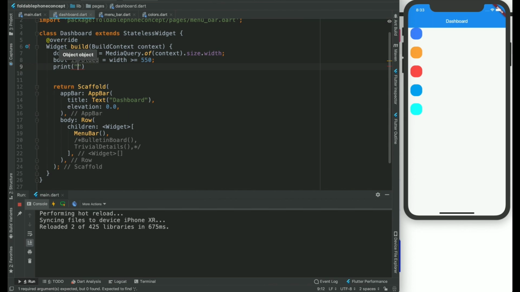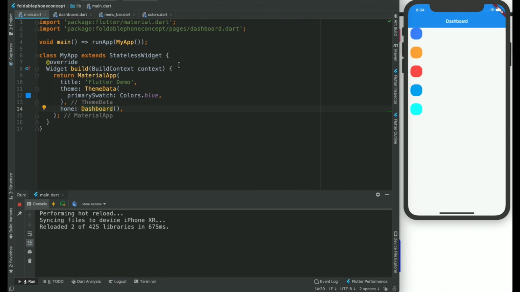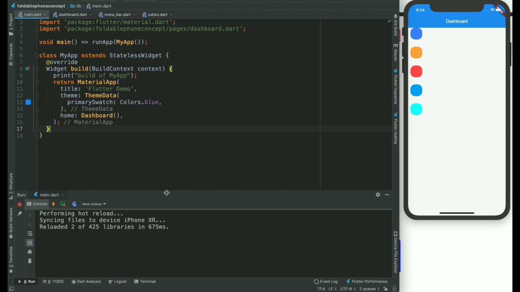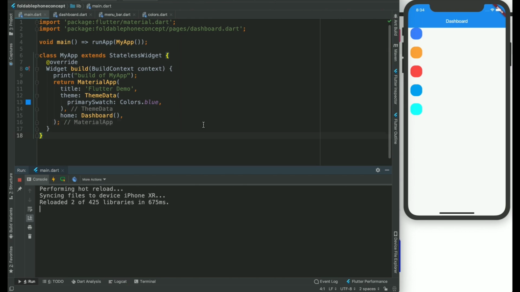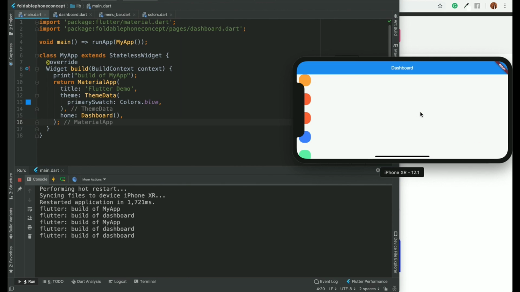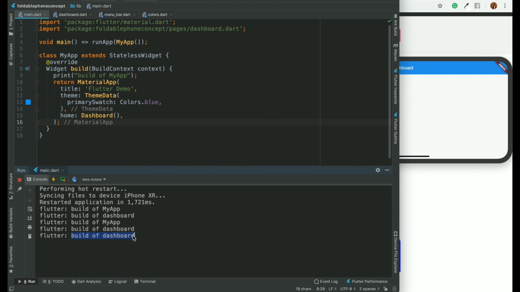Will it not be called multiple times, or how it will be called, how many times it will be called? Let's check that. So build of dashboard, this is my print statement in dashboard. If I go to main and if I build this, build of my app. Now I want to show you something. We will see the output, what prints how many times, okay, and when we change the rotation. So now my app got called 2 times, my app, dashboard, dashboard. Now if I rotate this phone, this got called, only build of dashboard.